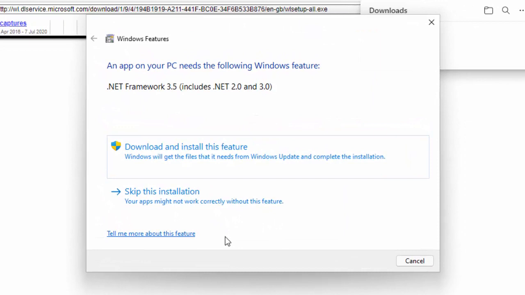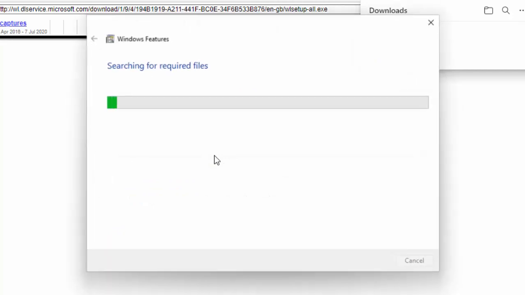Okay, so you might get this come up on your screen. It might say an app on your PC needs the following Windows feature: .NET Framework 3.5 includes .NET 2 and 3. If you see this, then move your mouse over download and install this feature and left click once. Not all computers will see this because you might already have it if another piece of software that you've installed required it. But this will take a couple of minutes to download and install, so just be patient with it. Once that green line reaches the end, hopefully that'll be installed and the installation will continue automatically. I'm just going to pause this video while this is happening and we'll come back to it shortly.